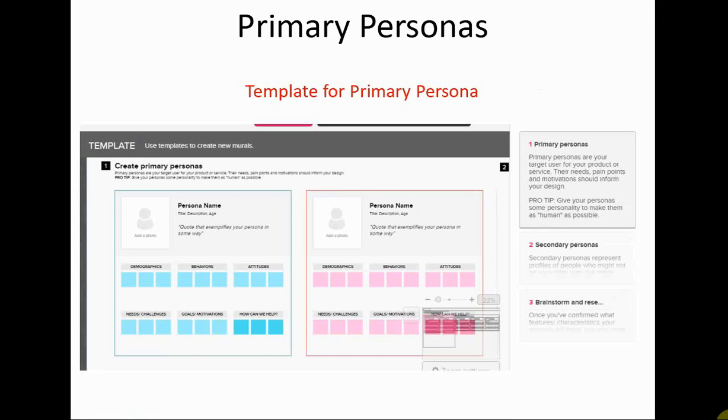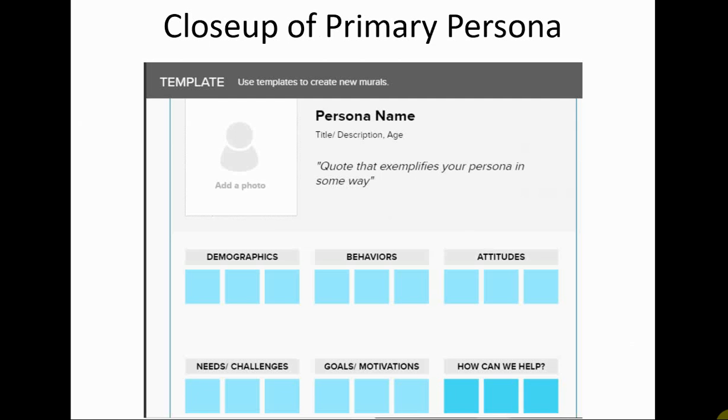You'll have a set of primary personas and a set of secondary personas. And as you can see, you would have the name. You could select an icon or an image to put in there. You could put in a little catchphrase that briefly describes this person. And you have your stickies for demographics and behaviors and attitudes, etc. Just a close-up.